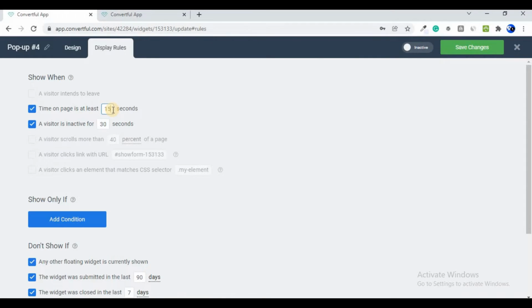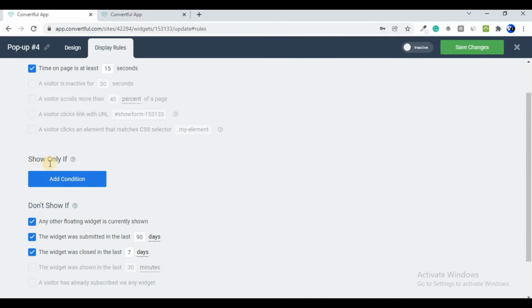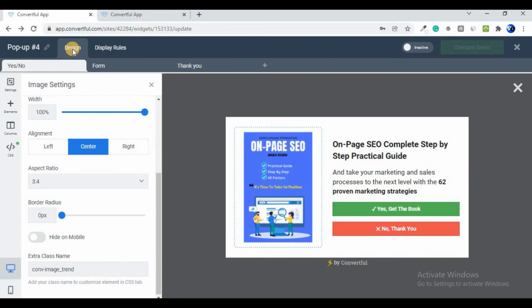So let me make it now 15 seconds and let me make it off. And show only if, don't show if any other floating widget is currently on. Perfect. The widget was submitted in the last 90 days. It is also good. The widget was closed in the last 2 days. Now these settings are fine for me. It may change in your case. After this, you have to click on the save option and then come back to the design area.